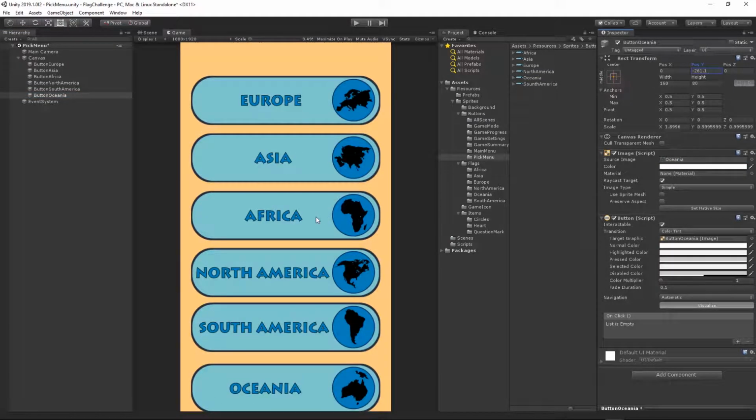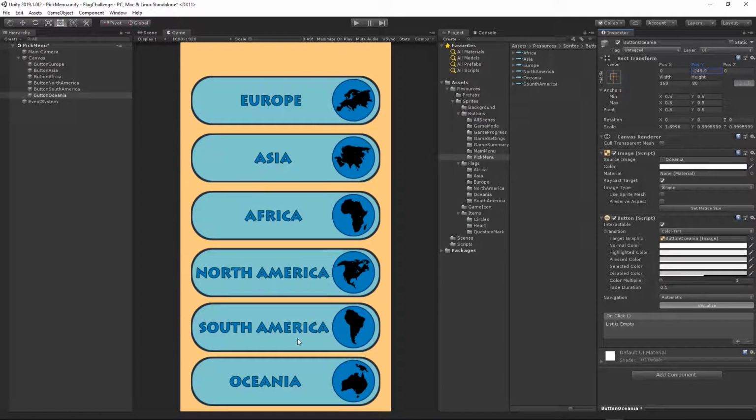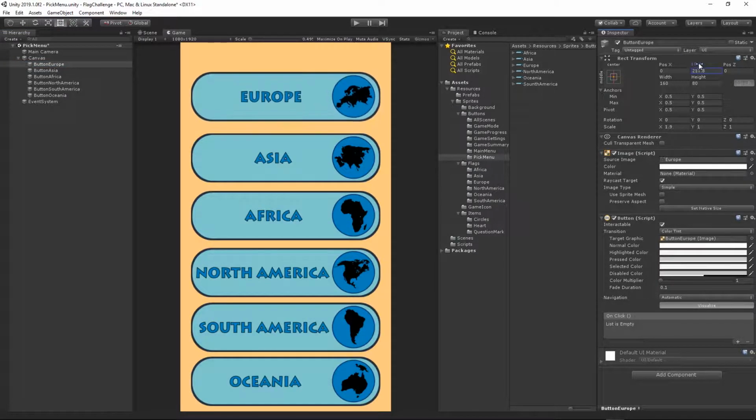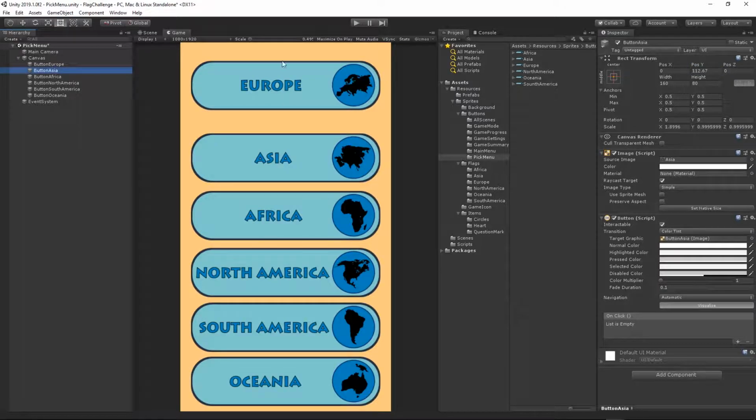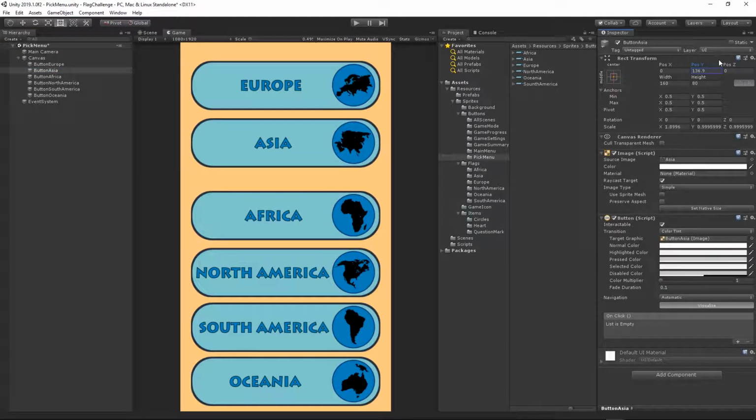Move it down. As you see, these spaces are not really equal. Okay, I think we need to move them a little bit up. So I will just move them one by one.